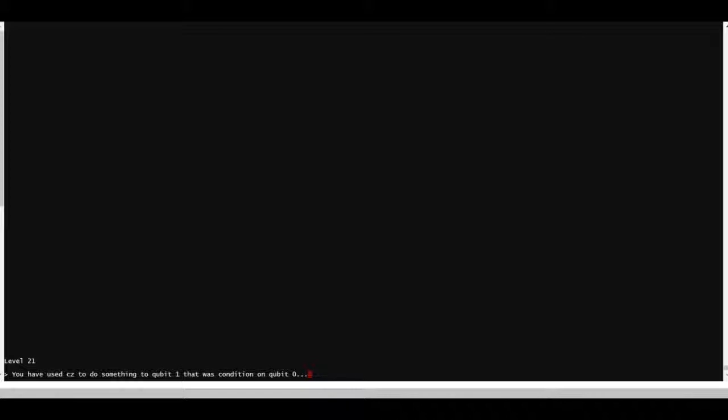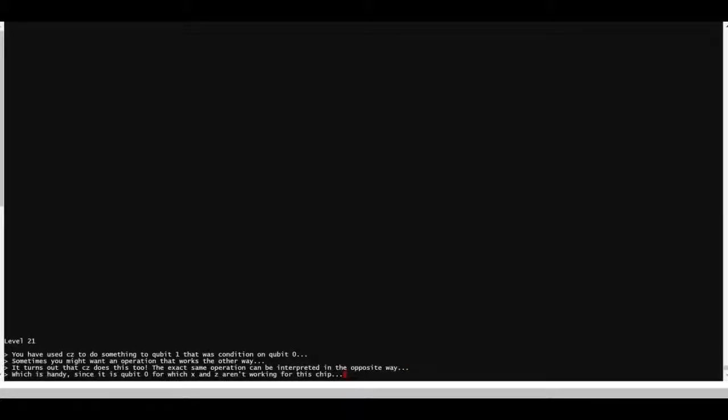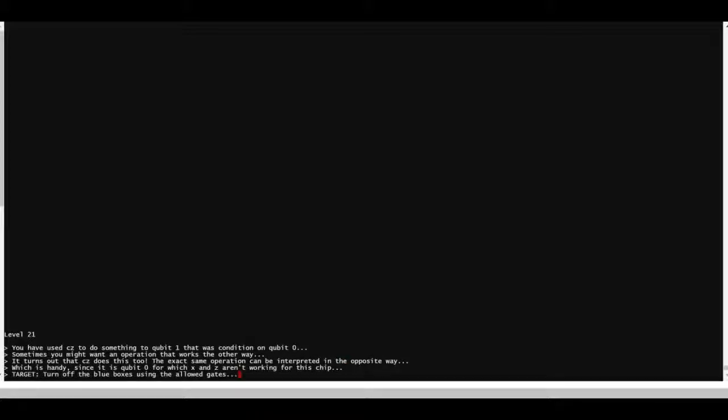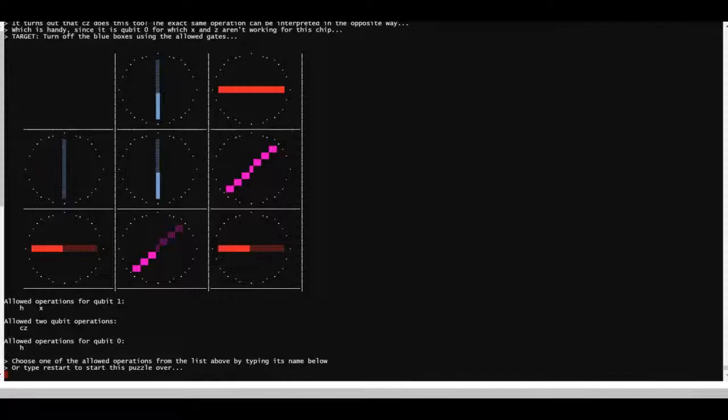Okay, so there is sort of one kind of game per interpretation of the Control Z. I've used the Control Z to do something to qubit 1 that was conditioned on qubit 0. Sometimes you might want to operate the other way around. It turns out that two exact same operations can be interpreted in the opposite way. That's confusing, which is handy since it is qubit 0 for which X and Z aren't working for this chip. Turn off the blue boxes using the allowed gates.